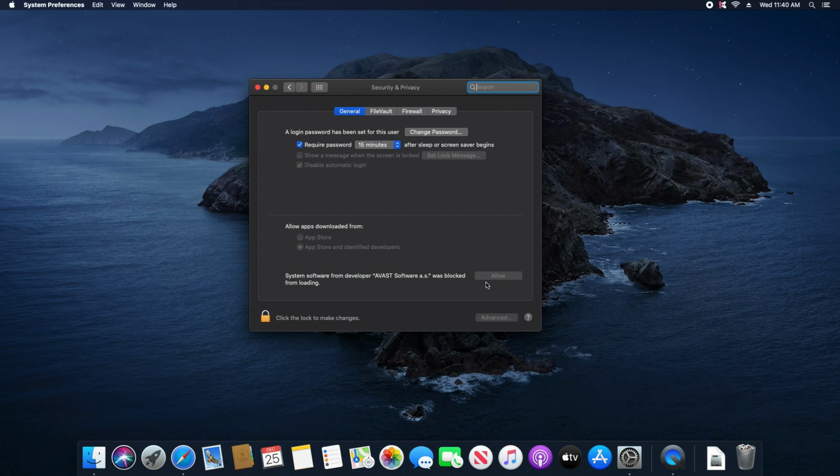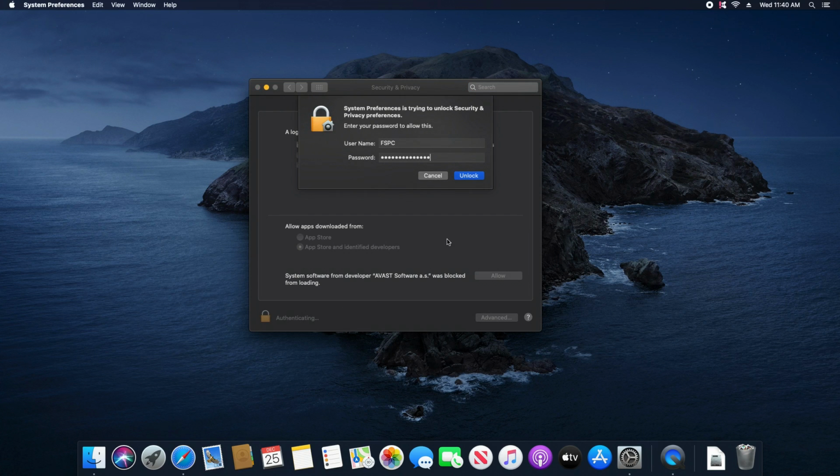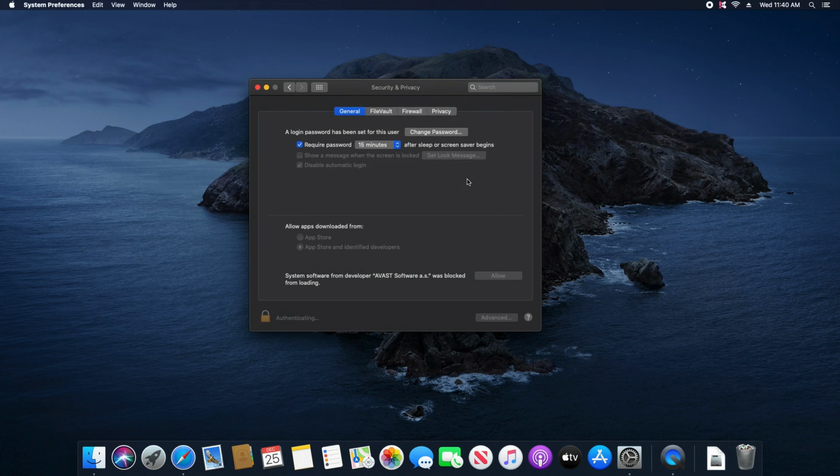To give us the option to allow it, we just click on the padlock. You'll need to type in your computer password and then click on Unlock. And now we have the option to click Allow. If you click Allow, at that point it will allow the application you're trying to install. Now that's one way of doing it.